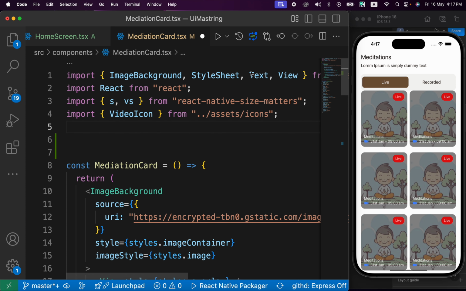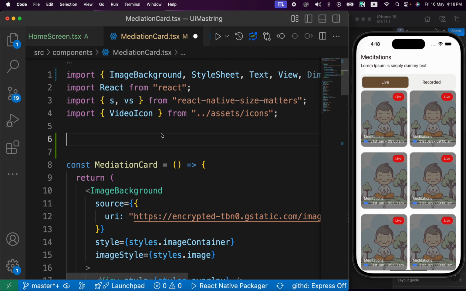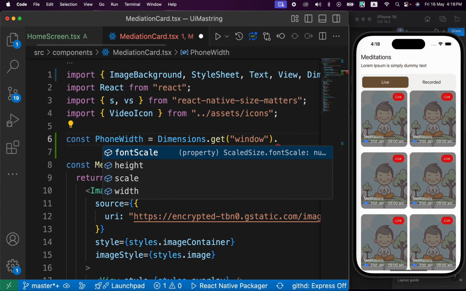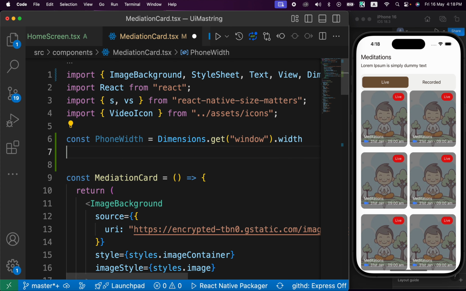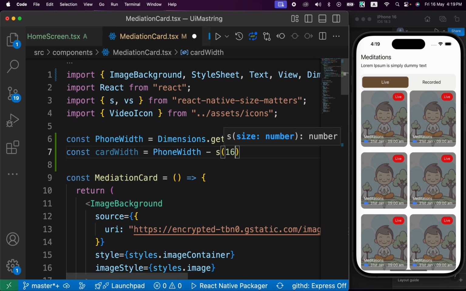First we can import our dimensions, and we can get our phone width using the dimensions. So we can get const phoneWidth equals Dimensions.get('window').width. Then we can create another variable and name it cardWidth. And this cardWidth is gonna be the phone width minus, let's say we need to add some margin here. Let's make it, for example, 16. So minus 16.